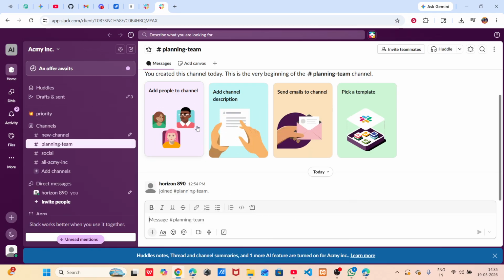Now, let's dive right into it. Slack is a fantastic tool for collaboration, but sometimes you might want to be away from your desk or simply prefer not to be disturbed. Turning off your active status helps communicate that you're not available. So let's break it down step by step.